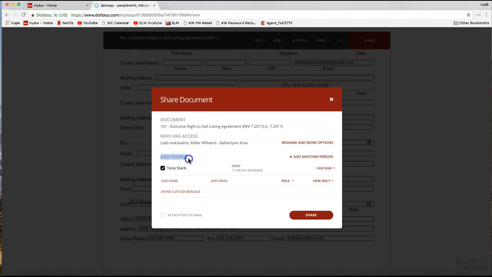In this Add People section here, this is where the real fun begins. All right, so you should see your client's name right here. I can see that that client is labeled as a seller and has 11 fields assigned to them. In this far right here, where it says Can Sign, let's talk about the different share options that you have available to you. Now, 9 times out of 10, the most popularly used option is this Can Sign option, and that's what we're going to share with today.